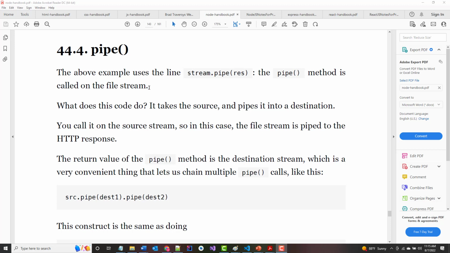So as it says, the above example uses the line stream.pipe. The pipe method is called on the file stream. What does this code do? It takes the source and pipes it, or basically not so much reallocates it, but it moves it into its right destination. You call it on the source stream. So in this case, the file stream is piped to your HTTP response. One of the things that Unix is known for is basically taking the output of something and making it the input into something else. It's kind of what we're doing here.